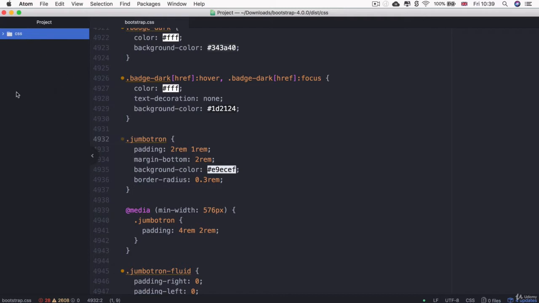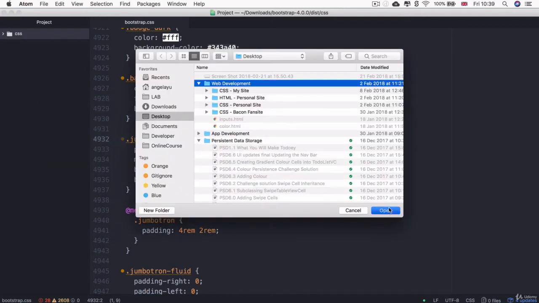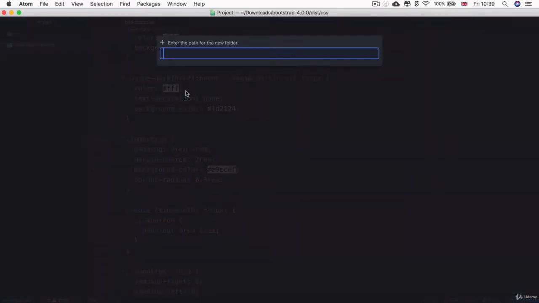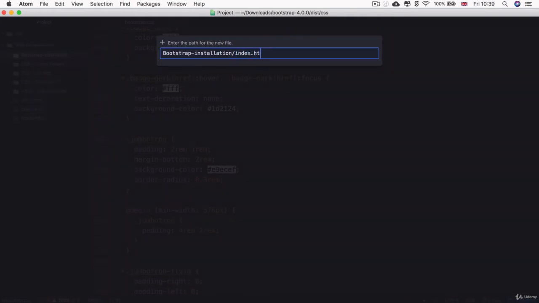So to do that, let's head into Atom and let's add our web development project folder in here so that we can create a new folder called Bootstrap installation. And inside this folder, I'm going to create a new file called index.html.